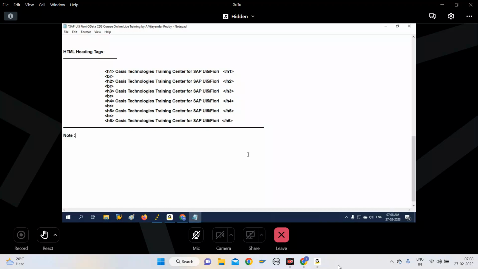So here, in original SAP UI5 Fiori, we can achieve this heading output by using a text element with a text property. And for the text property, you can use a CSS concept by attaching a style class, which internally can have the heading tag.